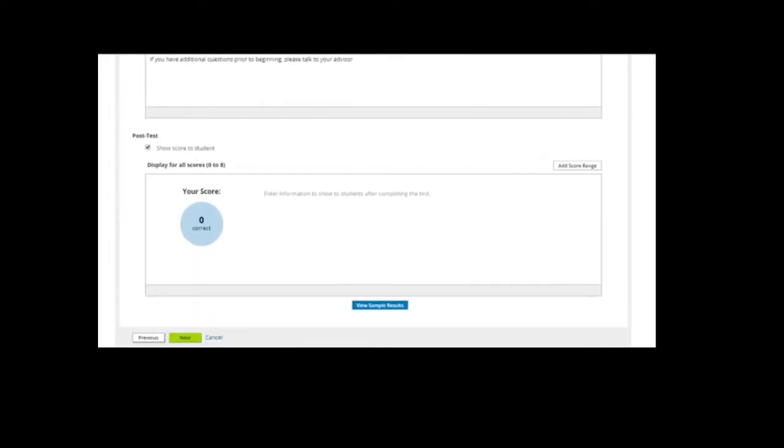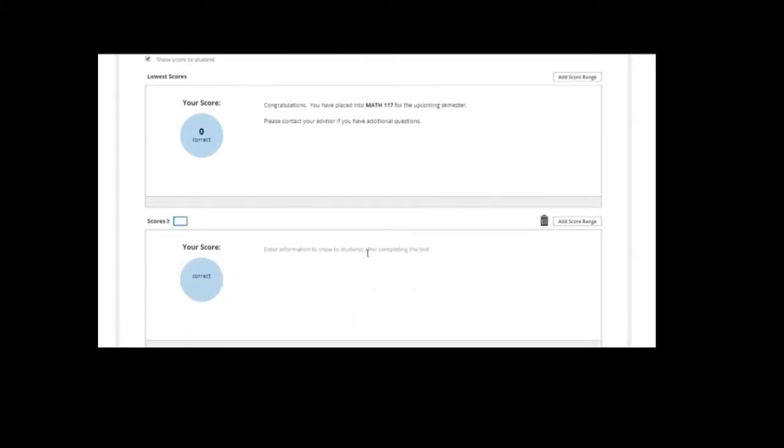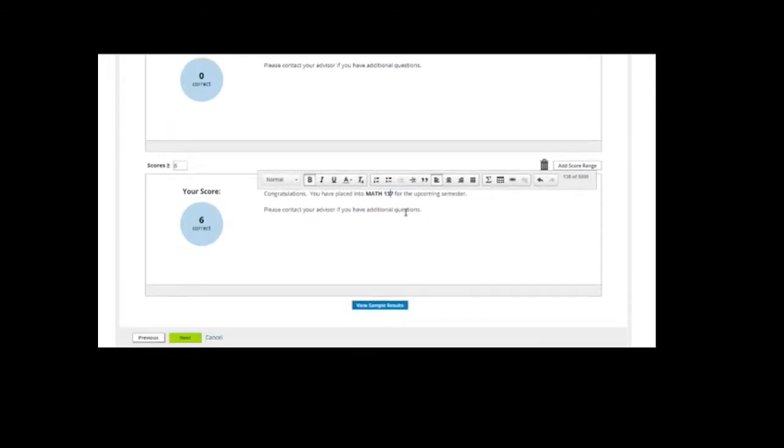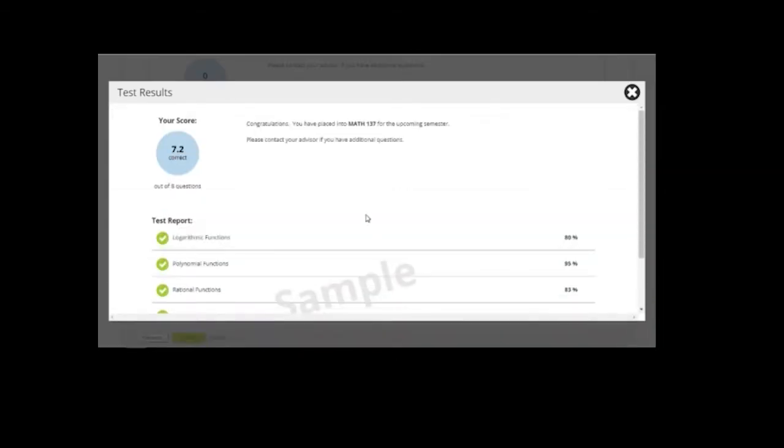In the post-test section, this is where you can give students information that they see after they take the test. You can even customize this so that it's dependent on the score that they get. So for instance, the student who got 0 questions correct might see that they placed in a Math 117, but the student who did a little bit better might see a different message, and that instead they placed in a Math 137.